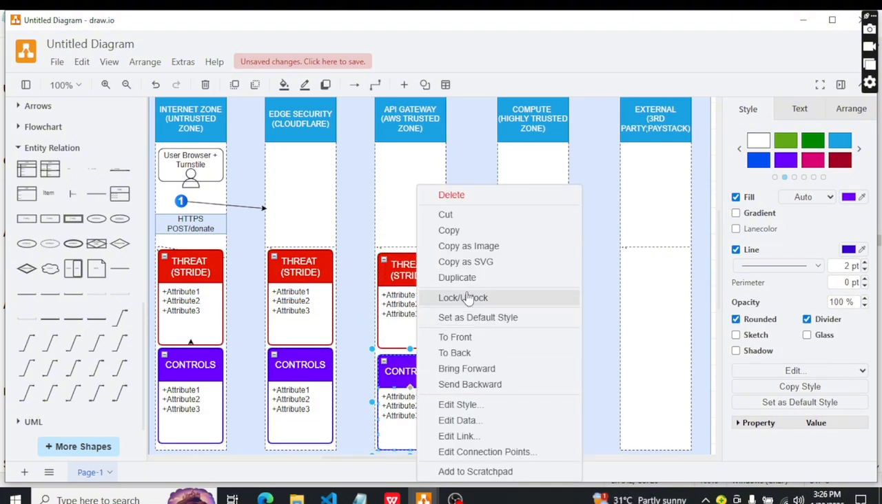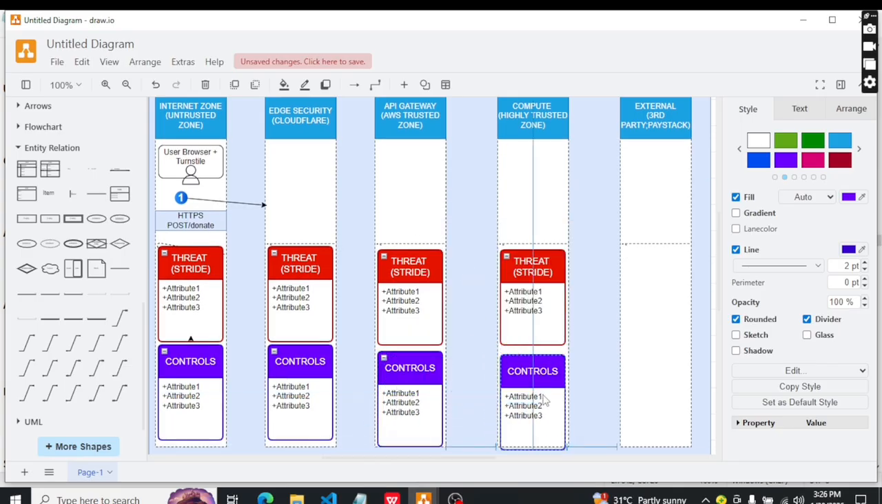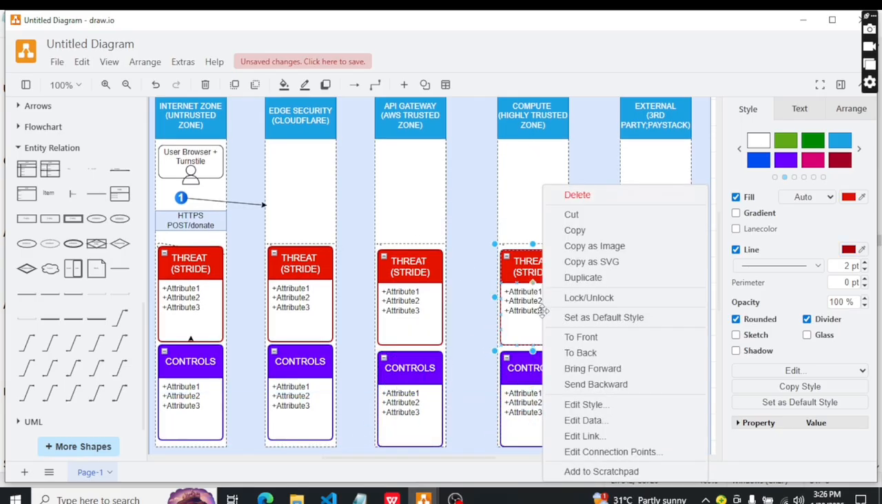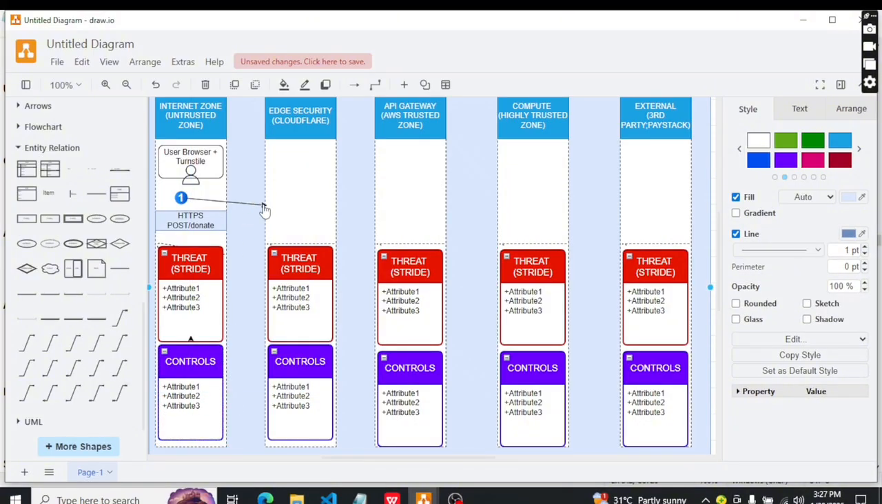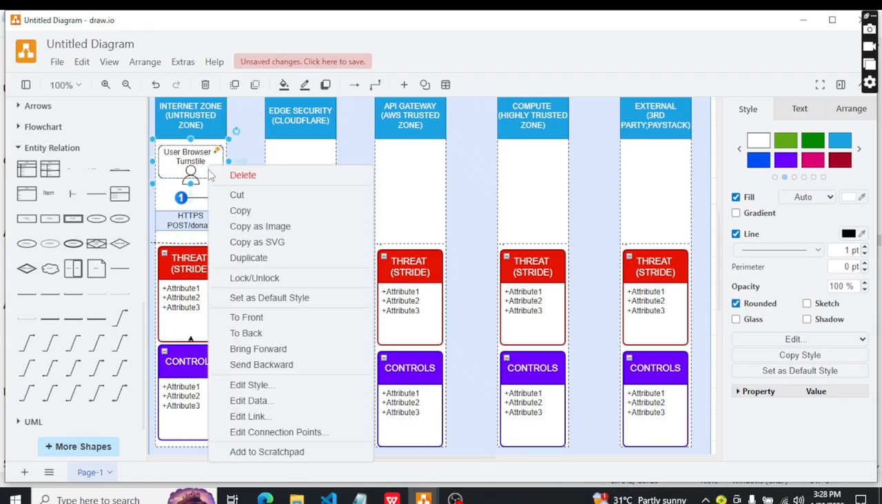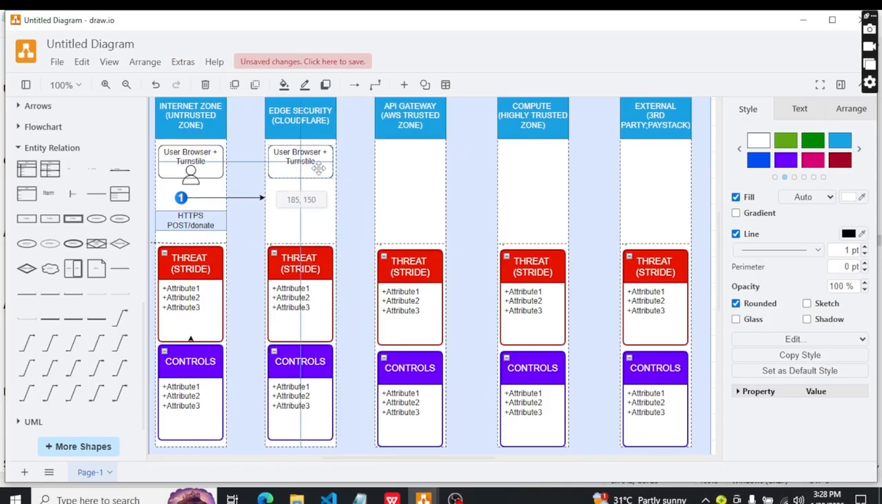And see, we are almost done. Duplicate and paste. So for this, let me make it straight. Now the next thing is to just add another line here and copy this, duplicate this, take it here.